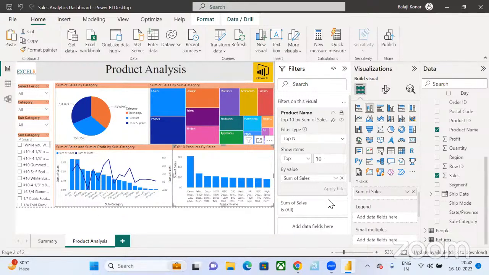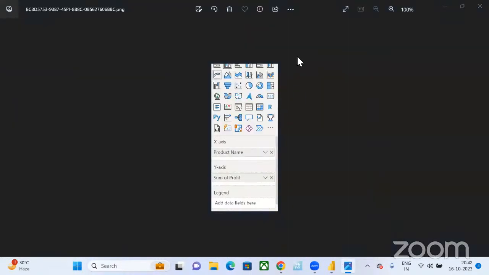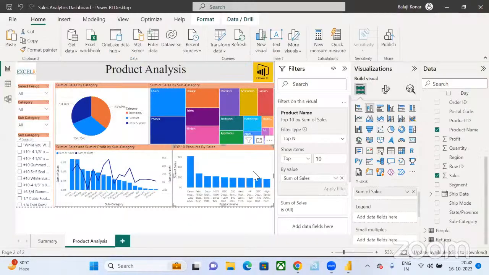Normally it doesn't happen. If you apply the filter properly and put it over here, you get the same thing. Product name and sum of profit. I'm not sure, Kanishka, why you are getting the wrong result. I would recommend that after the session, delete this chart and try to create a new one. You will get the recording on YouTube instantly. But normally you get the correct result.